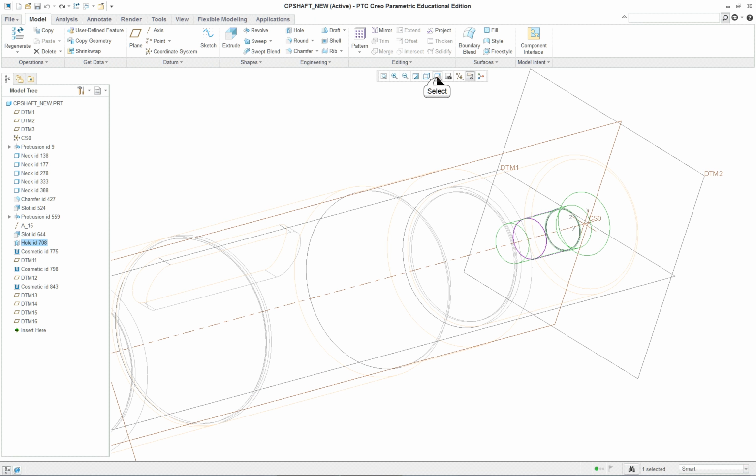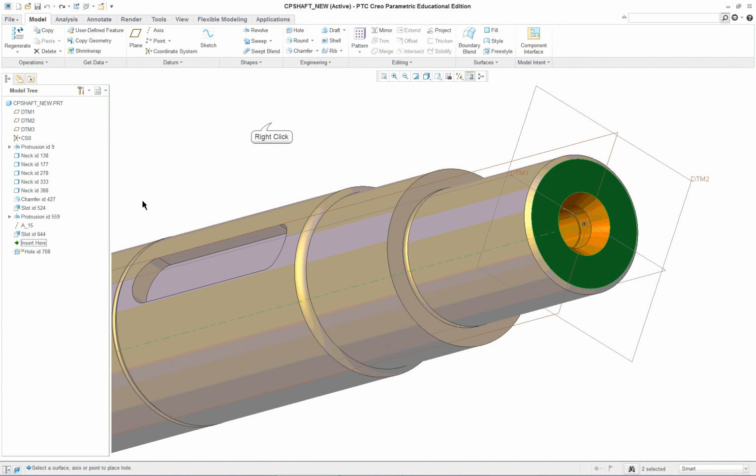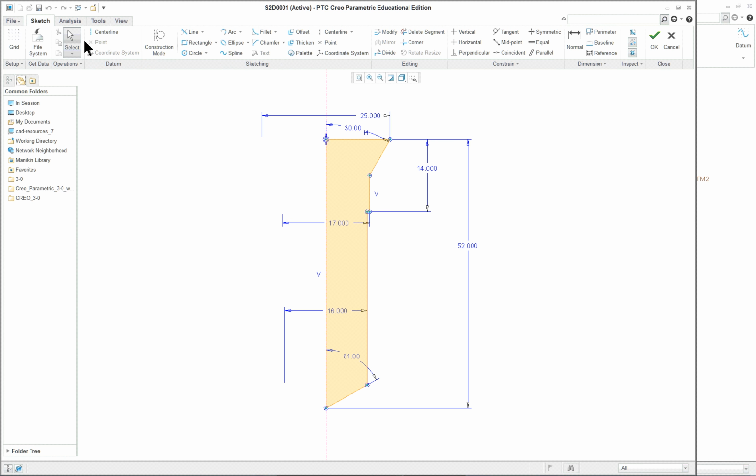I'm going to go back to my shaded first. And again, here's the cosmetic added afterwards. Here's the hole that we're going to go look at. And we are in the hole tool. I didn't notice that before. But if you click here, this is the sketcher. And this is putting in a hole using the sketcher. That's valid for the Creo product also.